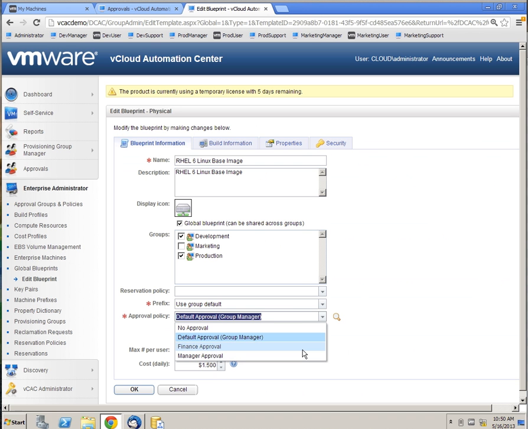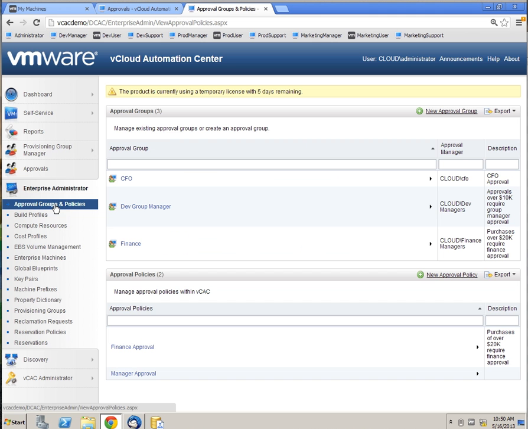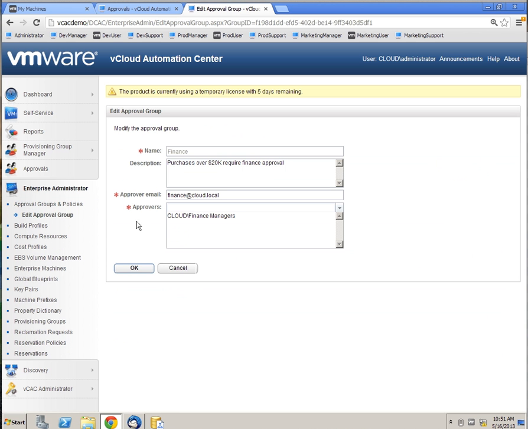I see that I have some other approval policies defined here, like finance approval and manager approval. And then just in the build information, I filled in the minimum requirements for the machine, 1 vCPU, and remember that the maximum was 2, and I just said here that approval is needed at 2. So it's as simple as that. And approval groups and policies are also defined by the enterprise administrator here. Here you see the approval policies that you just saw in the screen, and you can define them here.